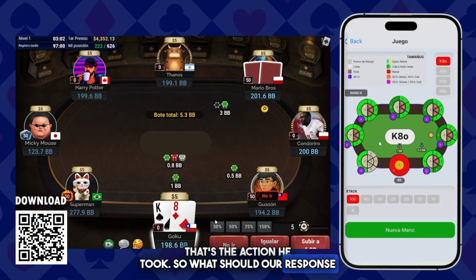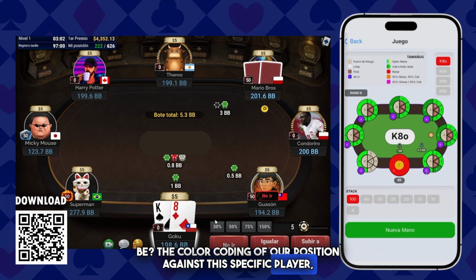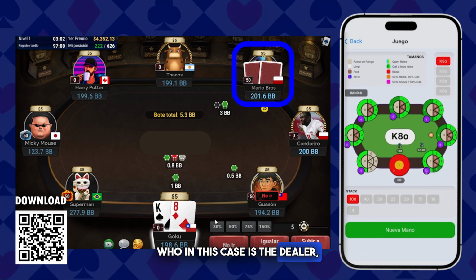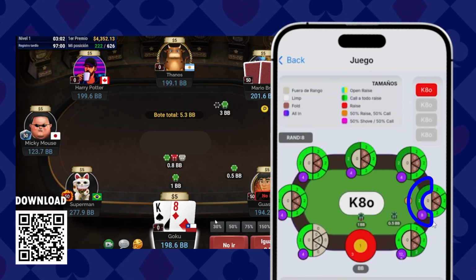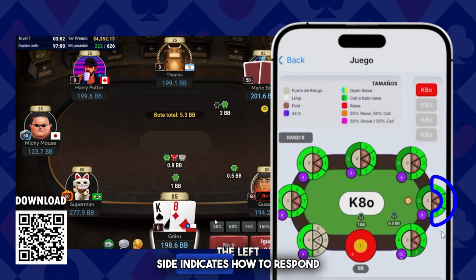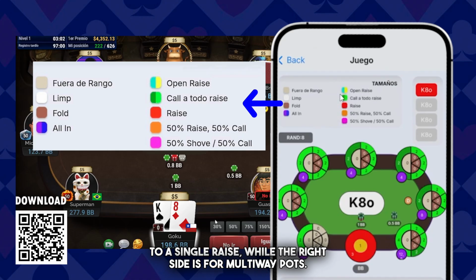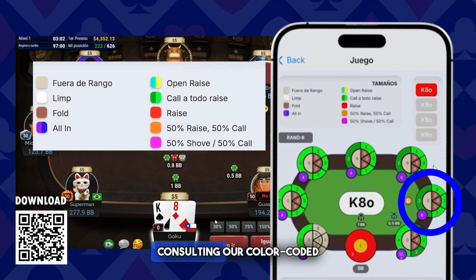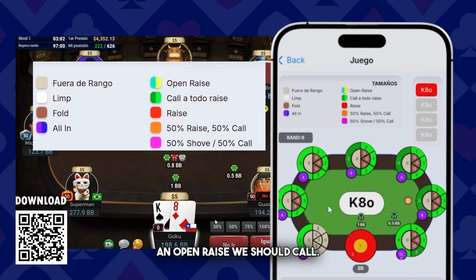So what should our response be? The color coding of our position against this specific player, who in this case is the dealer, tells us what to do. The left side indicates how to respond to a single raise, while the right side is for multi-way pots. Consulting our color-coded chart, it says against an open raise we should call.